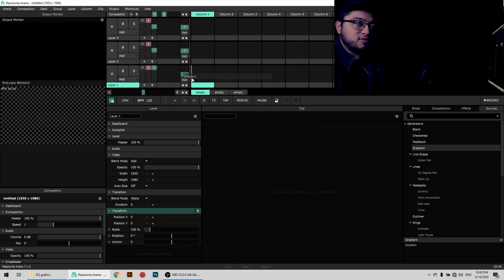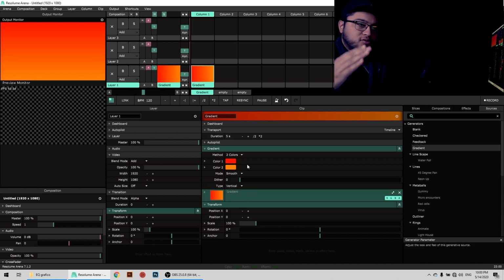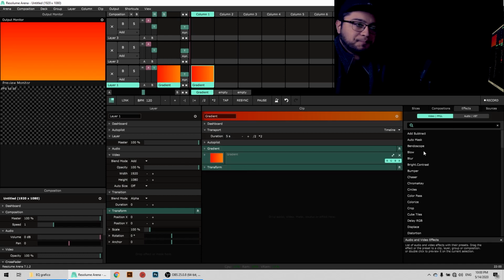For this tutorial, I'm going to use a gradient. I'm not going to change the color or anything like that, just the vertical. So instead of being horizontal, it's going to be vertical. But you can use any source you want, it will work.